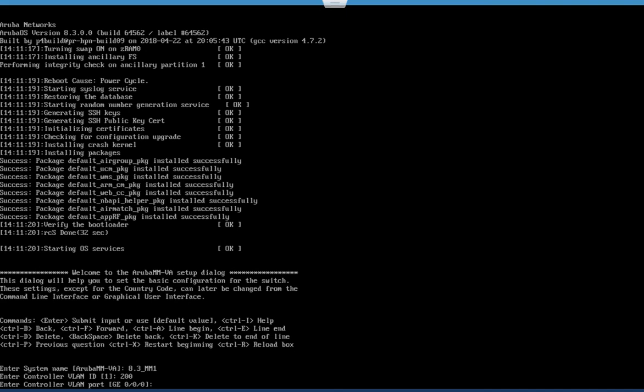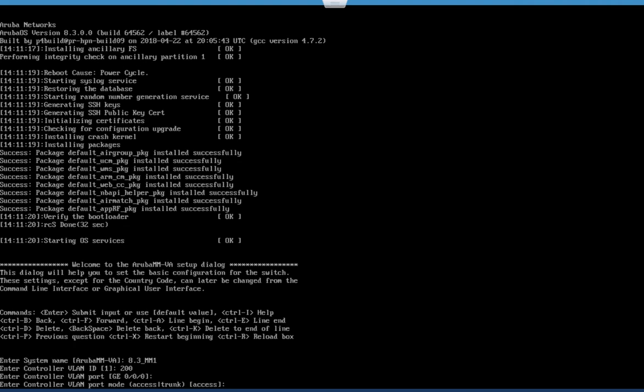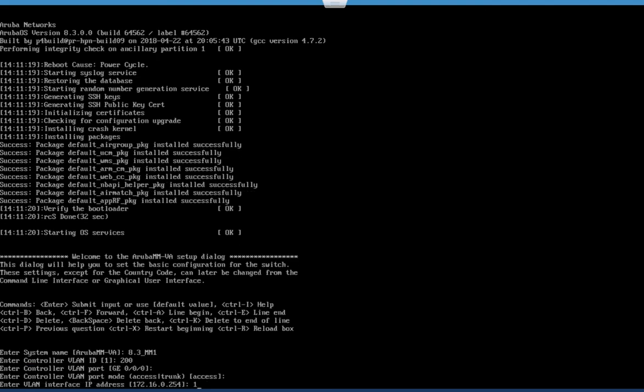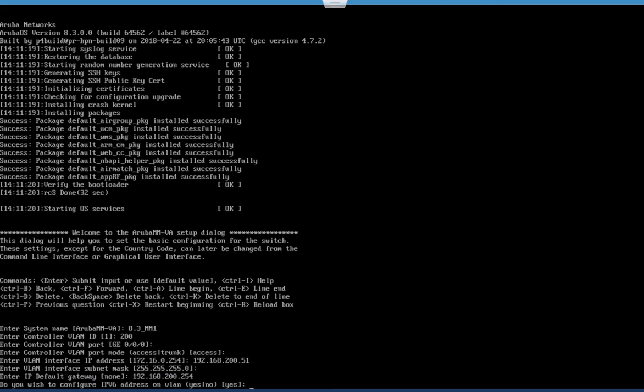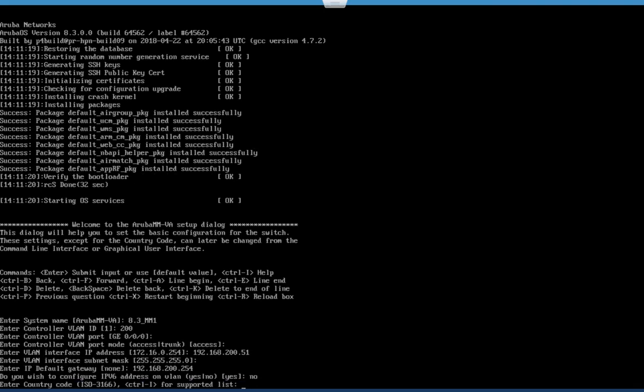Remember, this is network adapter 1, and so this is the interface that I actually want to use that I left enabled. I'm going to leave this an access port. You could make it a trunk port if you need to carry multiple VLANs to the Mobility Master, but generally speaking, most of the time the Mobility Master will be a single VLAN device. The IP address is 192.168.200.51. That is the right net mask. The gateway is 254. I'm not going to configure any IPv6.